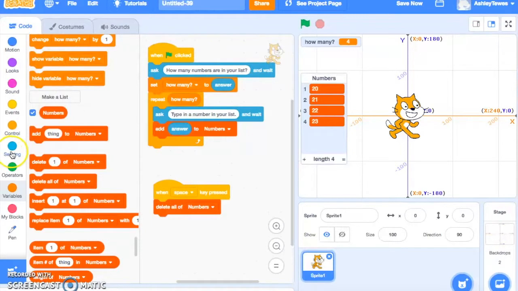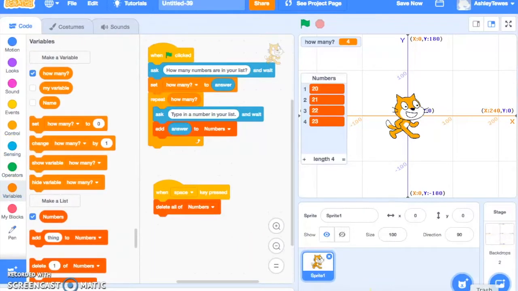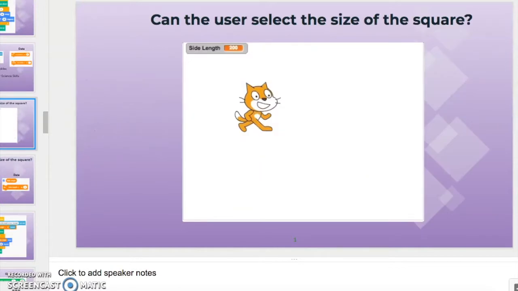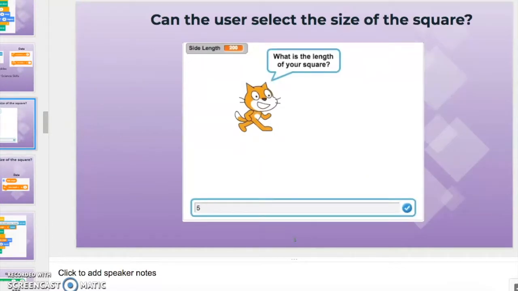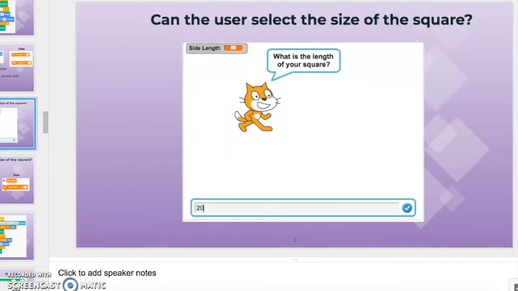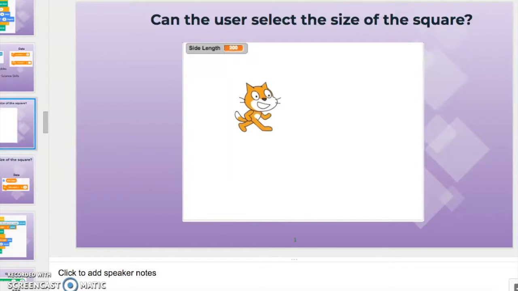All right, now that you've looked at sensing and you've looked at variables, you're ready for your next challenge, which is you want the user to select the size of the square. So notice they've typed in a side length of 50 and the square is very little, or they've typed in the side length of 200 and the square is very big.